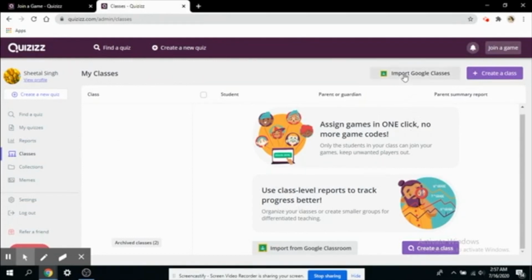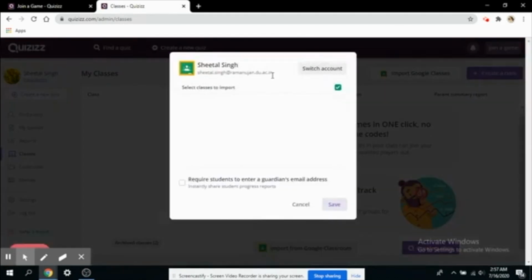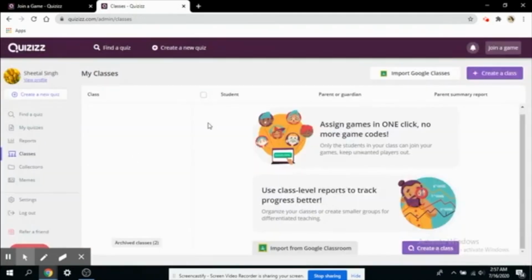So two options are available. Either I can create a class or I can import Google classes. So let's say I'm importing my Google class. You can also create your own class here. With this account I want to import my class.